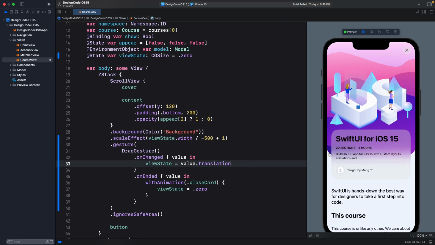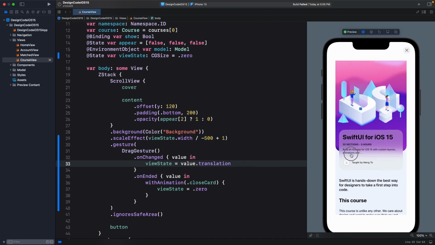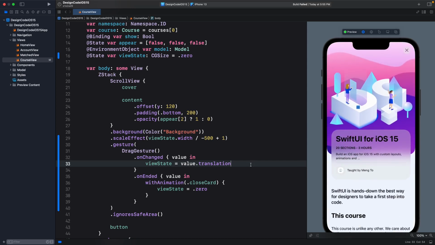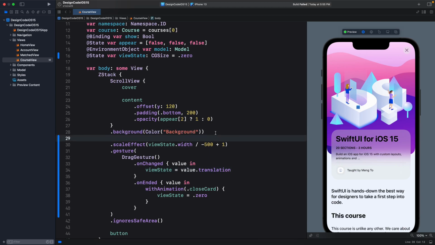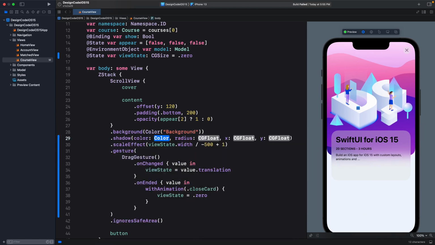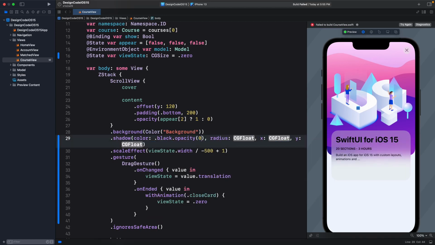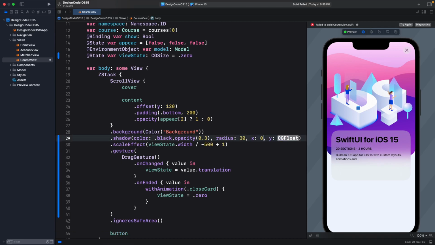Next, we're going to play around with the background effects a little bit. So when I drag here, you can see that I can add a little bit of a dim background and then some drop shadows as well as some corner radius. So let's start with the drop shadow. Right after background, I'm going to set a .shadow. The color is going to be black, .opacity at 0.3, radius 30, x 0, y 10.